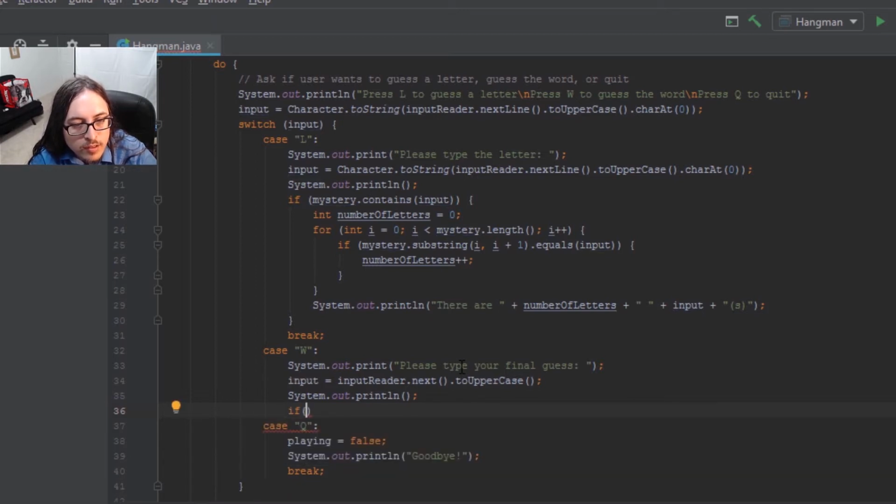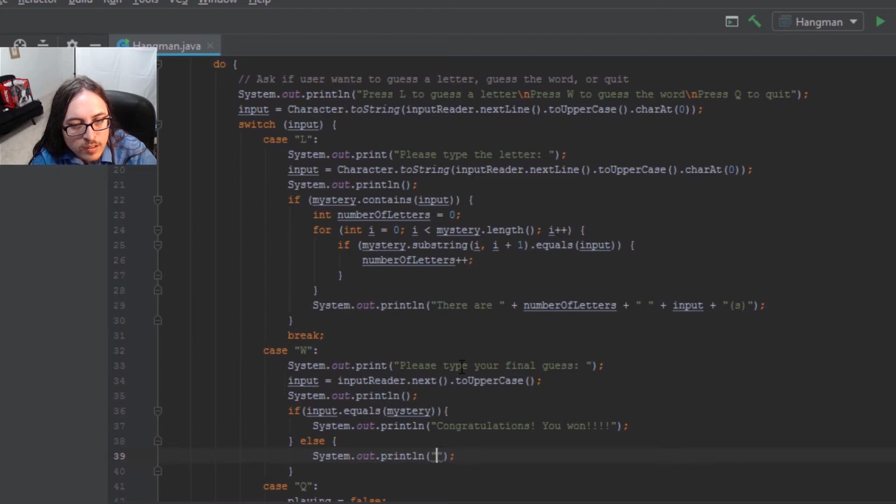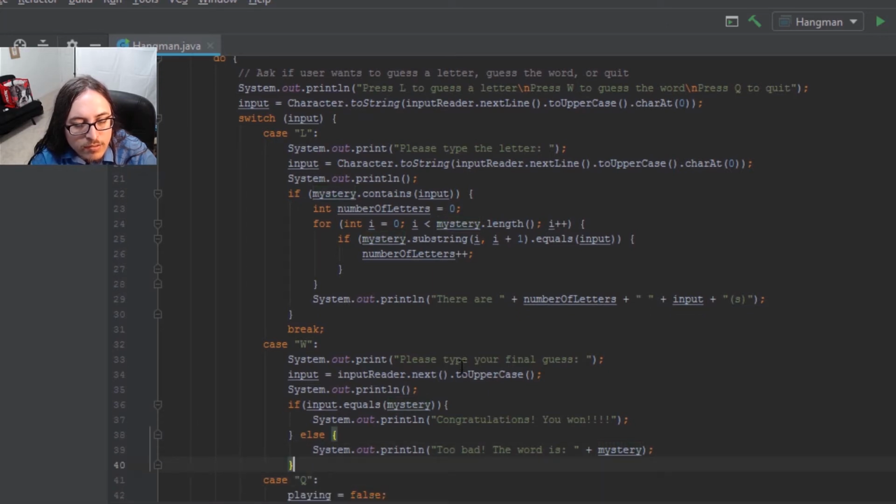So if input dot equals mystery, so if they're the same, then congratulations. Congratulations, you won. If it's not equal, so else, too bad. The word is mystery. Alright, so if, else. Too bad that we're, okay.